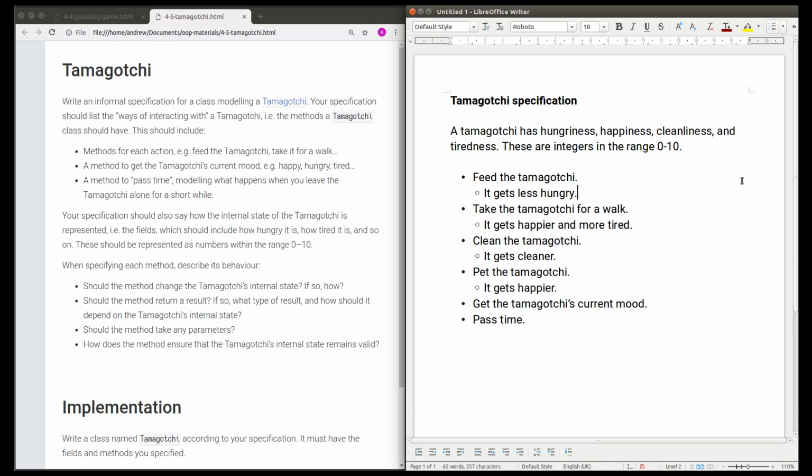For example, when we feed the Tamagotchi, how much less hungry should it get? So let's specify that it gets less hungry by 5, or its hungriness goes down by 5. When we take the Tamagotchi for a walk, it should get happier. So let's just choose some arbitrary numbers here. Let's say it gets happier by 3 and more tired by 2.